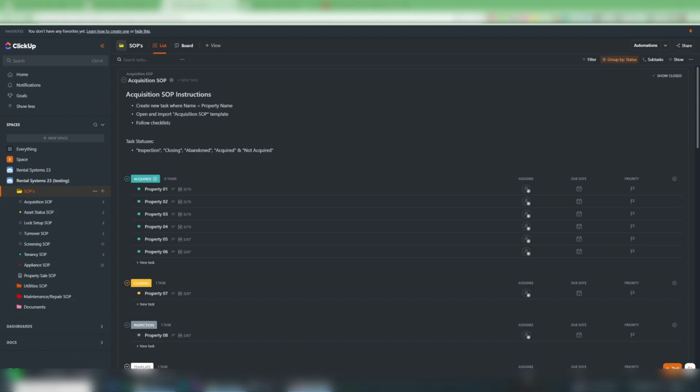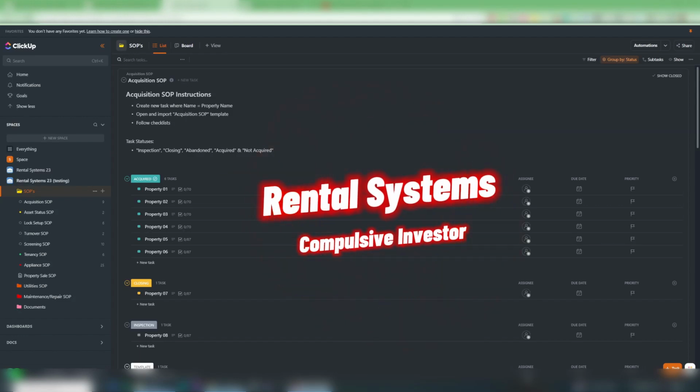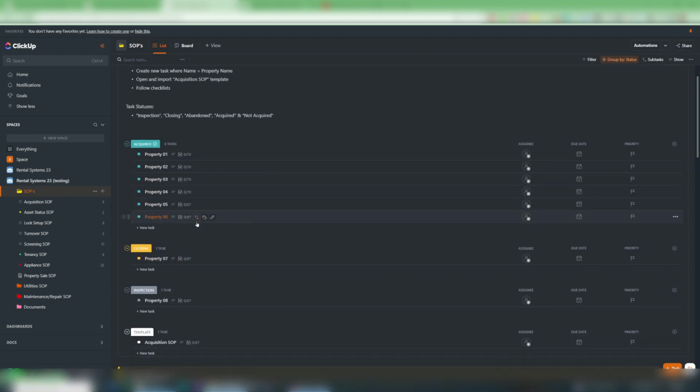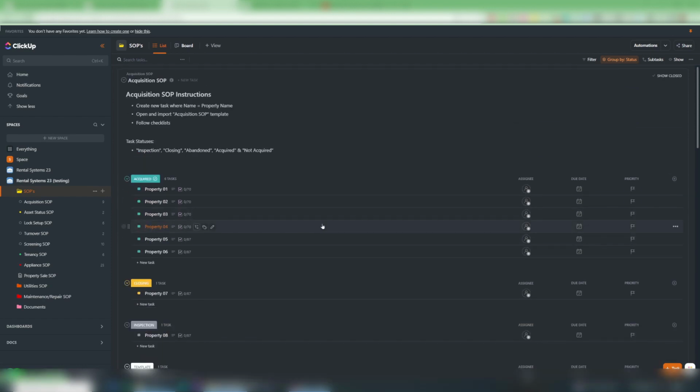When you first install the Compulsive Investor Business System, ClickUp sets up several default settings that I like to change because it just works better for me. If this works better for you or another way, this video is intended to show you how you can change those settings. So the first thing is when you click on the SOPs, it shows list view as default. And I really don't like that because it doesn't show the data the way I want to see it.